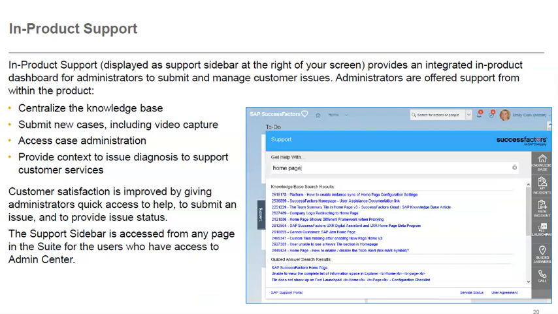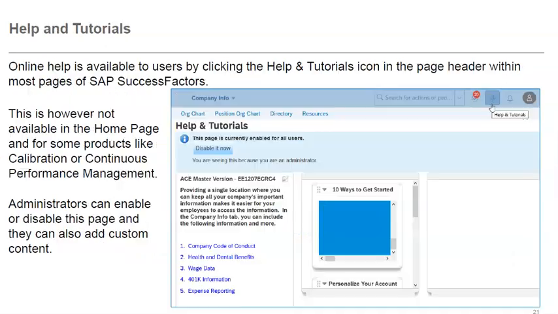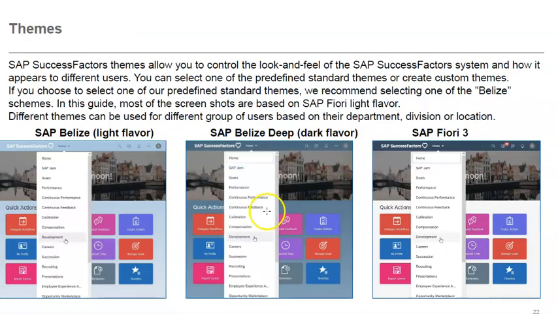So I've got this in product support. This is the help and tutorials page. You can see that, and these are the themes. You can select your theme, how you want to display your front end, whatever you see on the screen. So we've got this selection here, and we can go for this development and select whatever. So these are a few of the themes that we have, which we can select there.